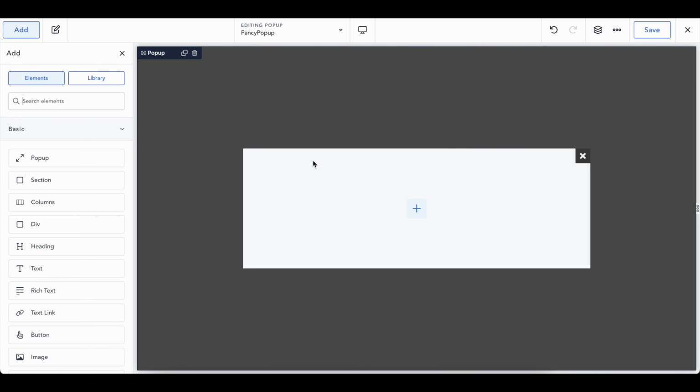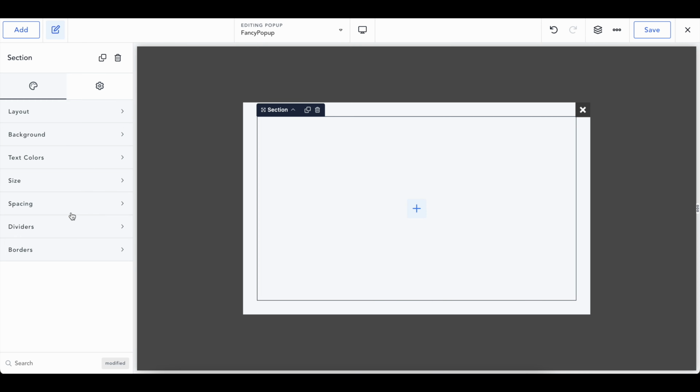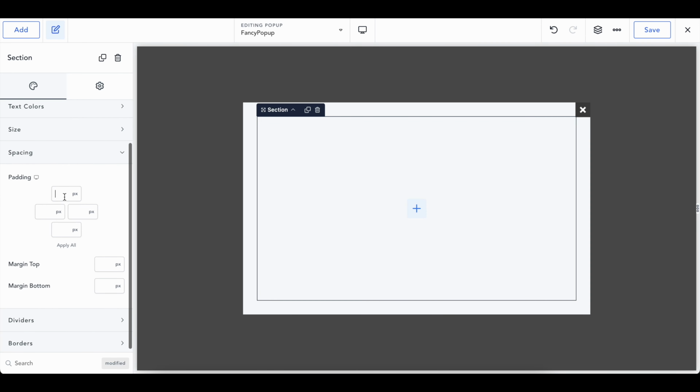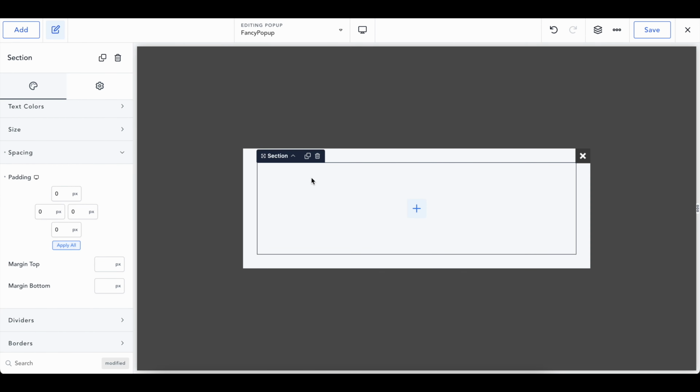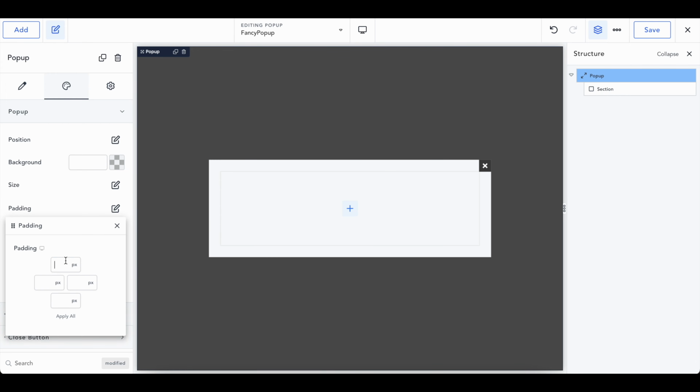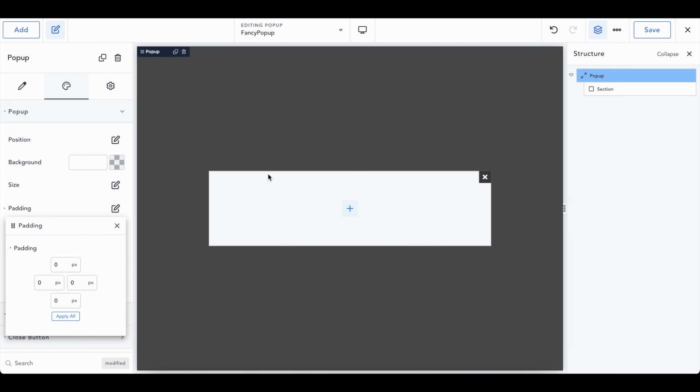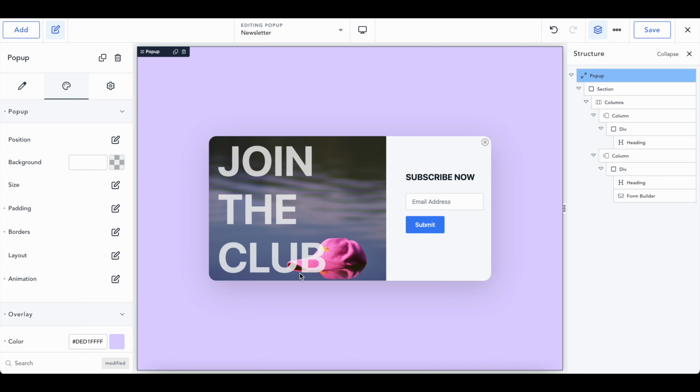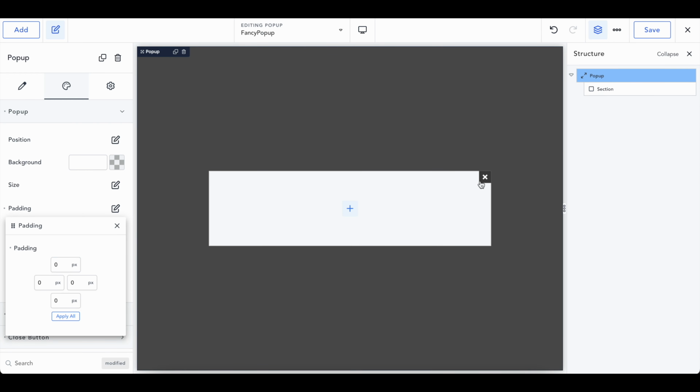To begin creating our pop-up, we are going to add a pop-up and then add a section inside of that. We're going to change our section to have 0 padding on all sides, apply that to all, and then we're going to go back into our pop-up real quick and actually change the padding there too to be 0, because we're going to want this image to kind of stretch the whole thing and the label to stretch the whole thing too. Another thing we'll do is we'll customize the cross button, and then we're going to get rid of the borders on the side to make it look a little bit cleaner. This is also done in the pop-up.